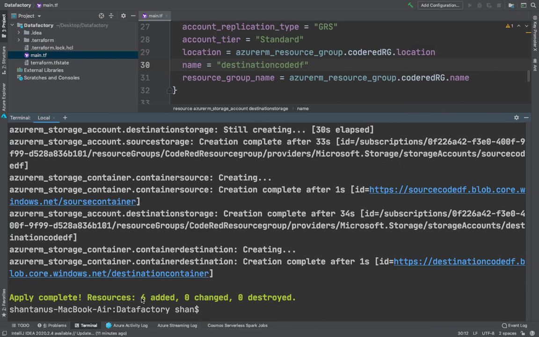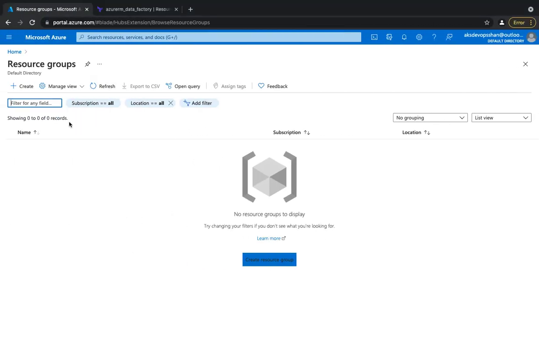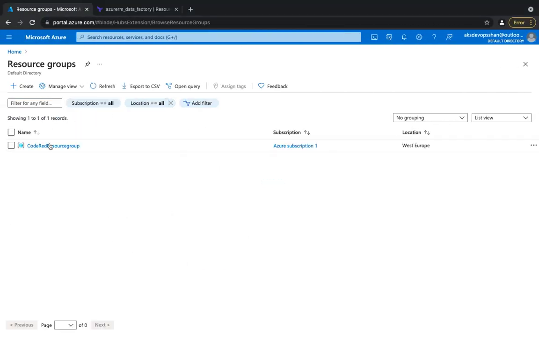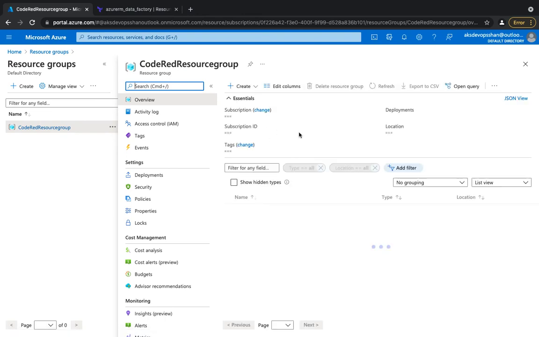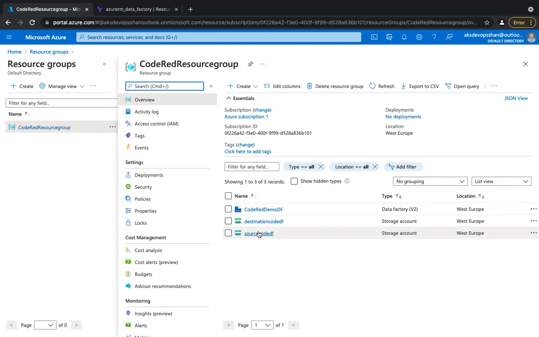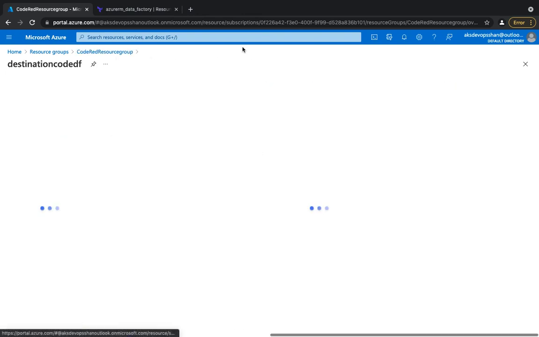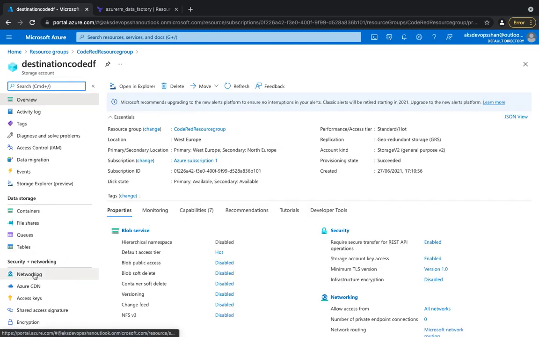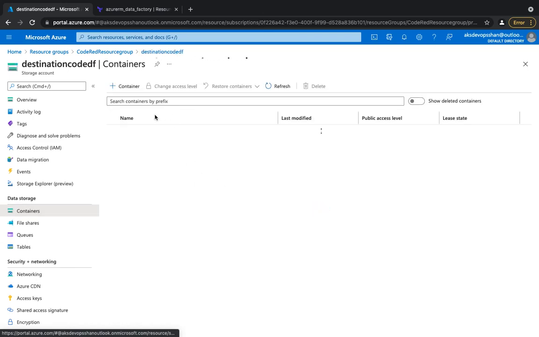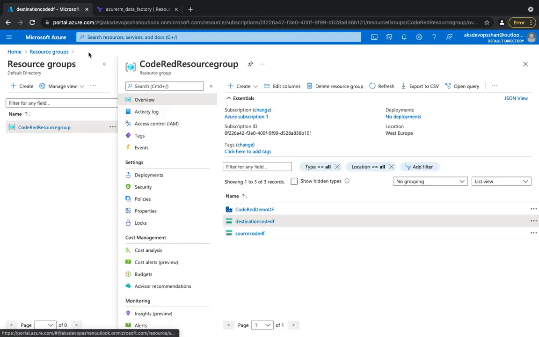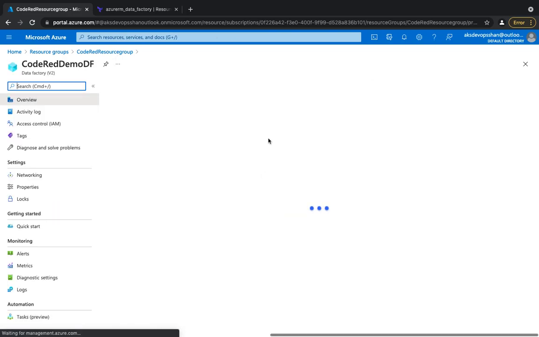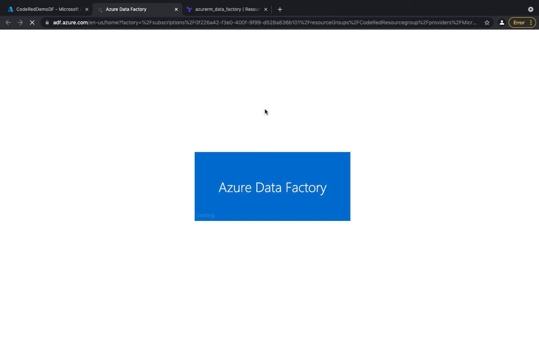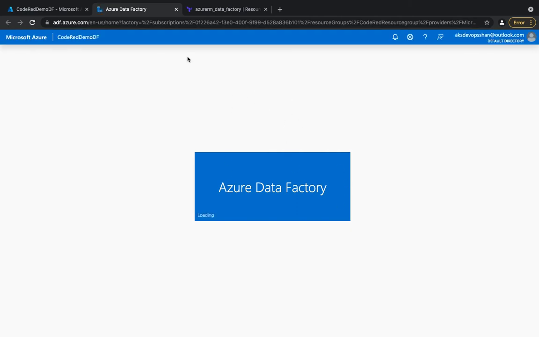Alright, so the resources are created. We can see that 6 resources were added. If we go back to our Azure portal and hit refresh, we should have 1 resource group. There it is, and we should have 3 resources underneath the resource group. We've got 2 storage accounts, and each storage account has got 1 blob storage, rather container. And if we go back to our resource group, we should have a data factory as well. And if you just click on Author and Monitor, it's going to take us to the data factory page, which we saw in our previous video as well.